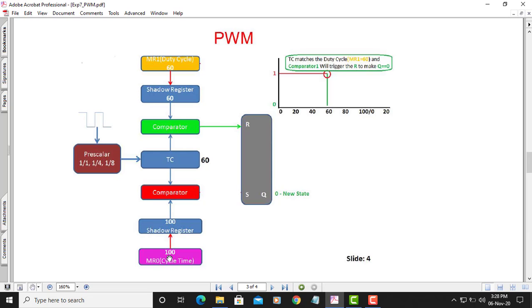For example, suppose we load the value 100 here and the value 60 here. For every clock pulse, the timer count register is incremented by 1, and this timer register value is compared with MR1 as well as MR0 with the help of comparators. The shadow register temporarily keeps the value of MR1, and here also the shadow register temporarily keeps the value of MR0. So for every clock pulse the timer count register is incremented by 1 and compared with the duty cycle and cycle time.